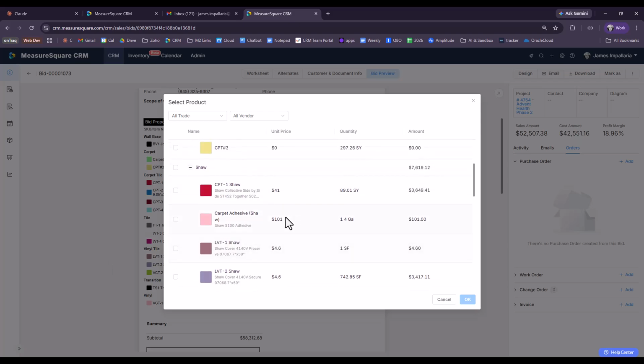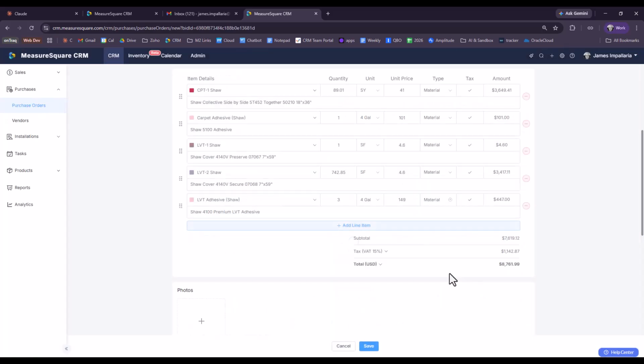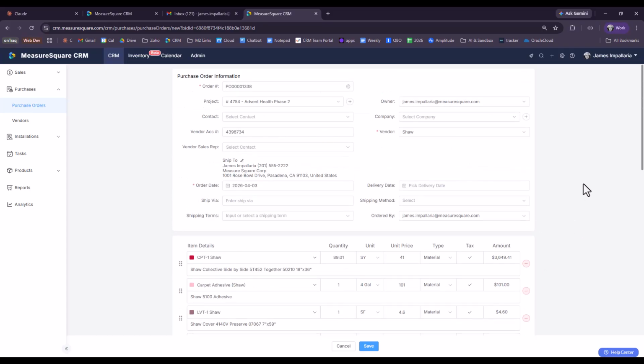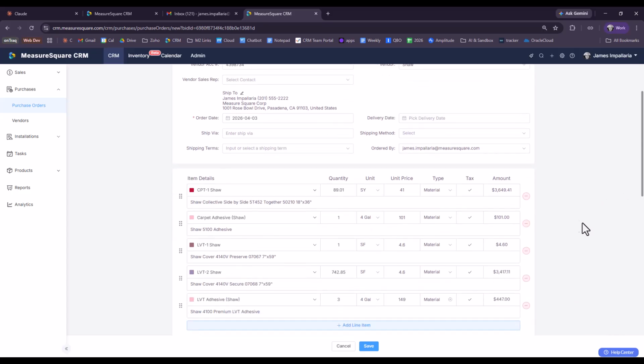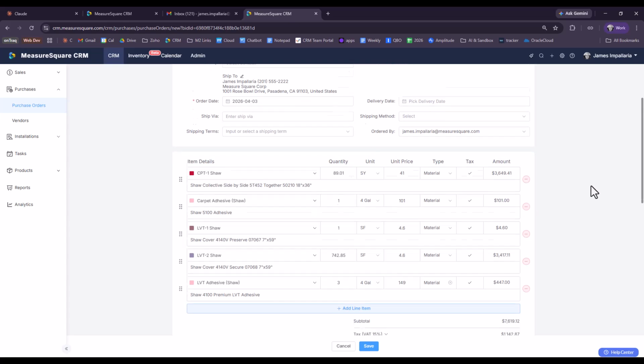But in this case, let's say we want to order our Shaw products. I'm going to select Shaw, click OK, and move into the purchase order editing screen. When you get into the purchase order, it should pull in your vendor for you, the account number, and any other data that you've entered. So my products are coming in along with their quantities and their cost price. And we have some shipping details that we can add as well if desired.